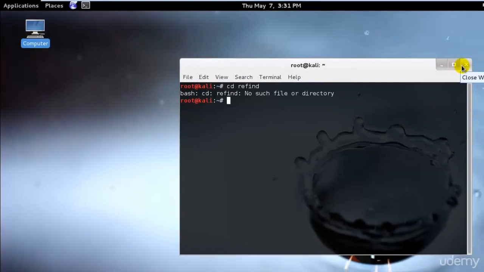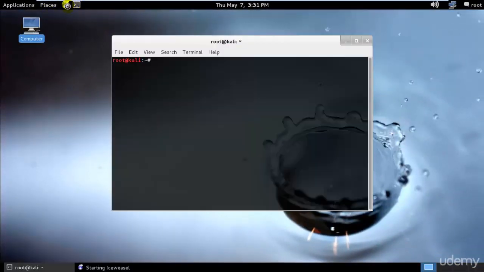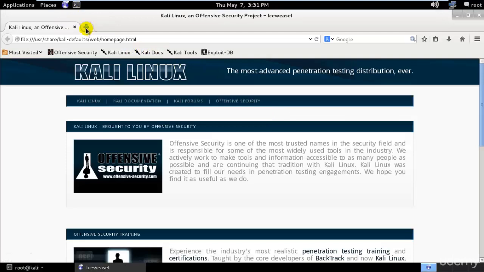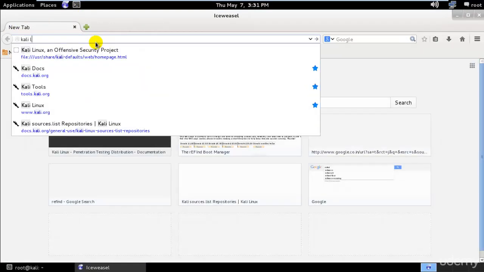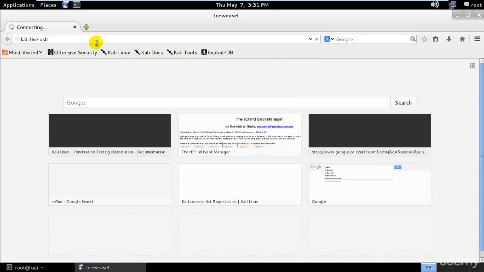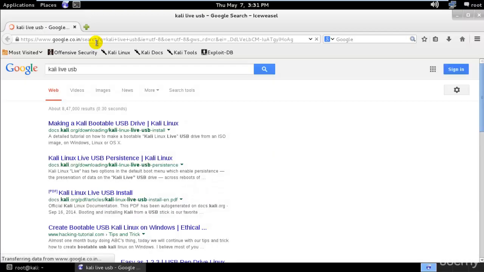Before I proceed, let me explain what a live USB is. I'll open the Kali Linux website and search Kali live USB. What this does is let you boot your computer or laptop through your USB drive. You make your USB drive bootable for Kali Linux, and then you can connect it to your computer and run Kali Linux without installing it. There would be no trace of you getting caught, even if everything goes wrong.